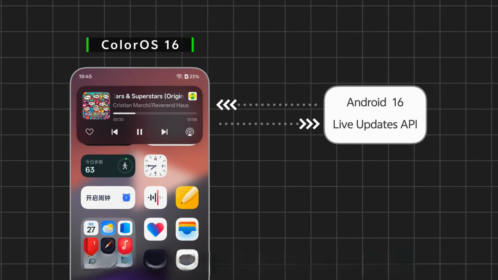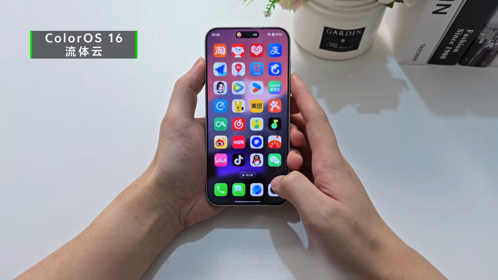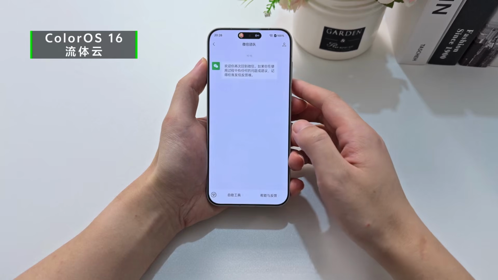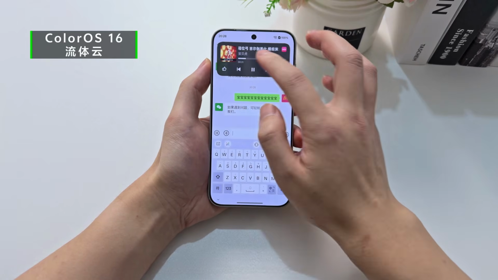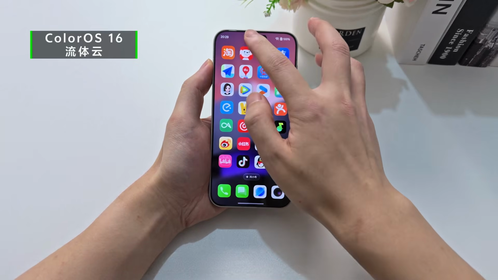As long as the app is developed according to standard specifications, it can appear on the island whenever there is background audio. For example, if I'm watching a video on Bilibili and someone messages me about work, I can go back to watching the video directly via the Fluid Cloud after we're done. This also applies to scrolling through Douyin. It goes to the island after exiting.